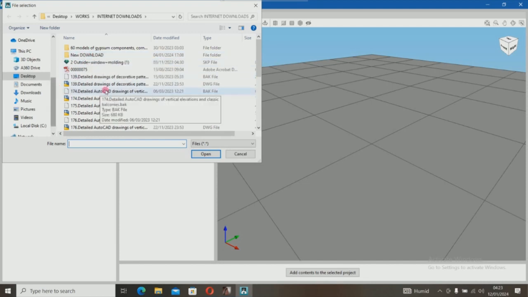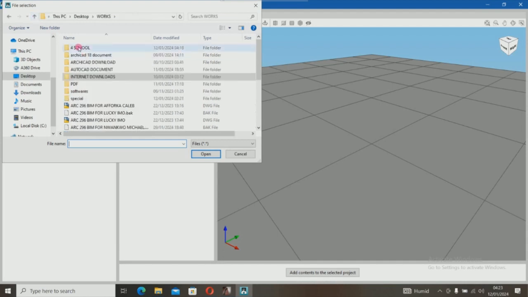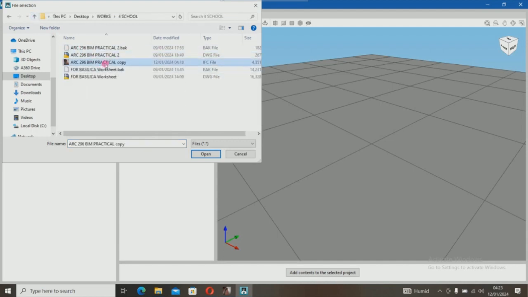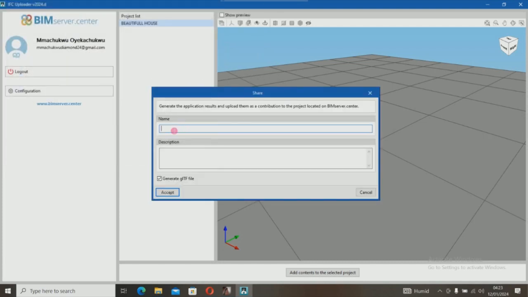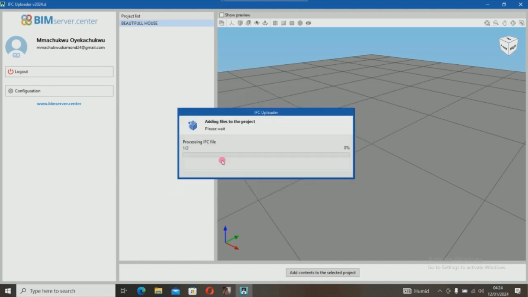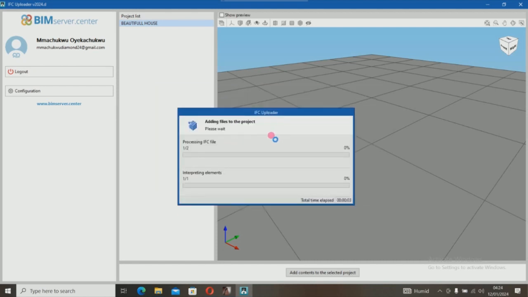box also opens. Inside it, I will search for the folder where I saved my IFC file. You can see it here, I'll click on it, then click on open to bring out this dialog box. I will type in a name for the project, so I can use the same previous name, beautiful house. Then give it a description, I can use the previous description, practical work. Then click on accept and allow the uploader to start uploading my model.